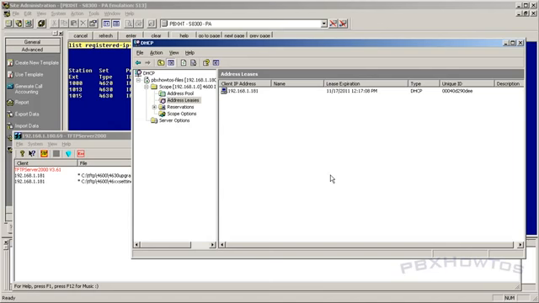But that's it. That's pretty much how you set up your IP telephones dynamically using DHCP.